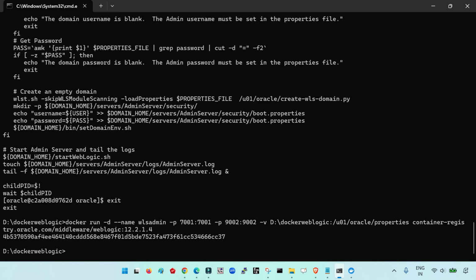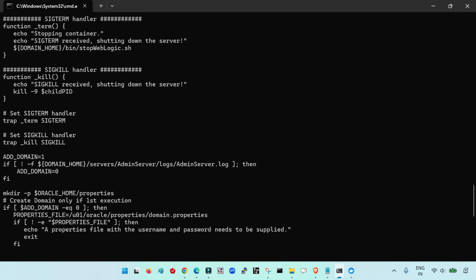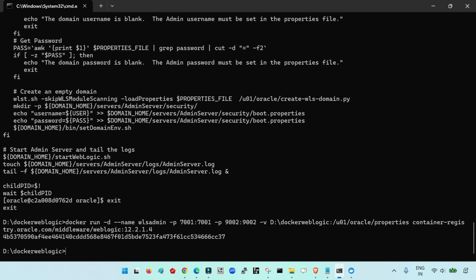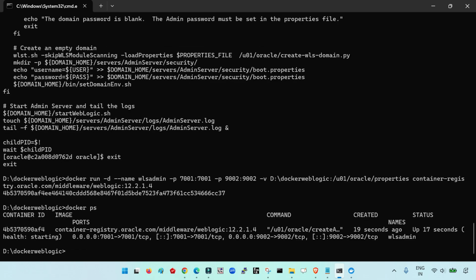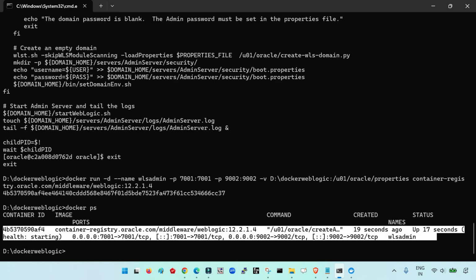Okay, so now when I run this command, it automatically created a container and then the domain has been created based on this particular script, whatever script we have given inside the image. Now to check the container, we have the command docker ps. Docker ps will give the complete details about this particular container which is running.